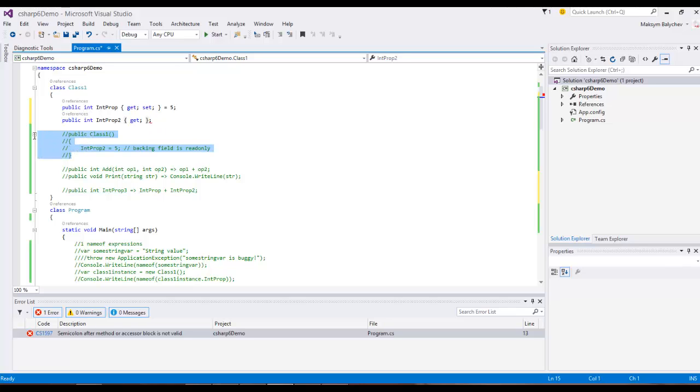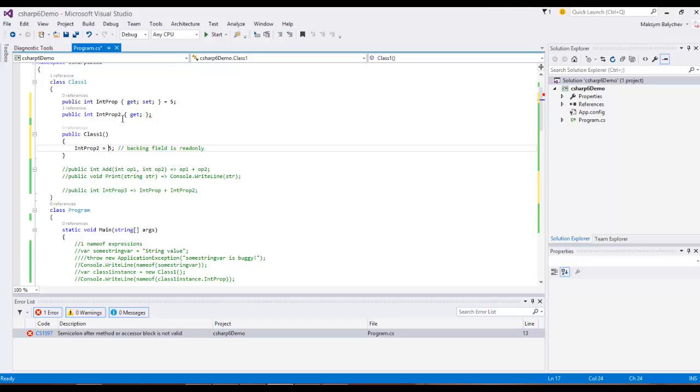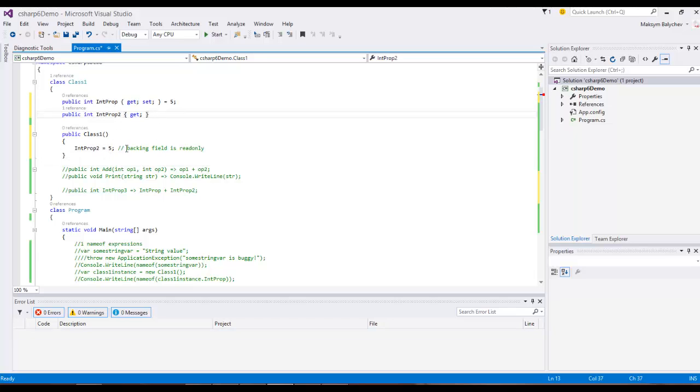The second way is to initialize it in the constructor like that. So either like that or like that. Anyway, it will affect the backing field of this property.